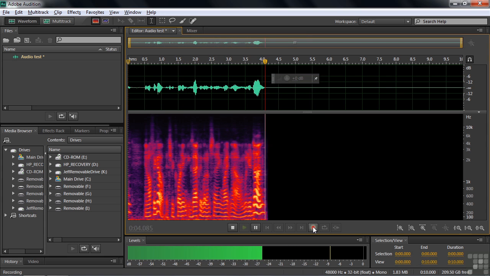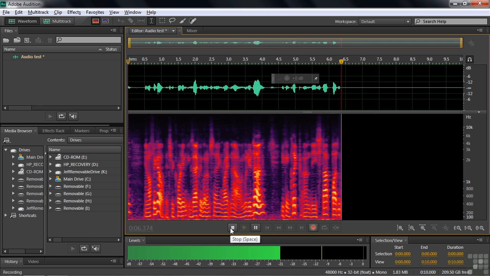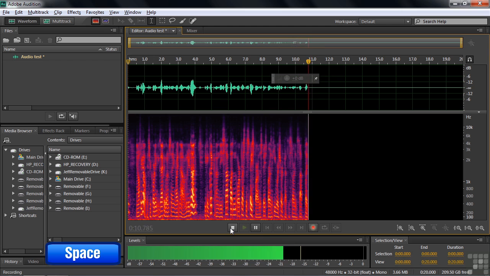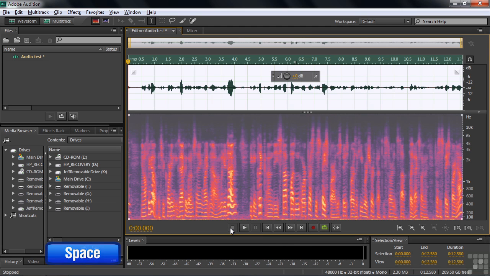And when you're done, you can click on the stop button or press the space bar. The space bar is the keyboard shortcut to start and stop playback. So I'm going to press the space bar now, and we're all done. And now it displays the audio in the full width there of the waveform view of the editor panel.